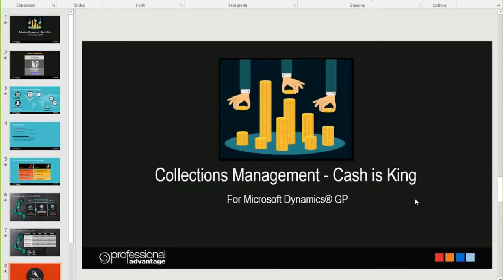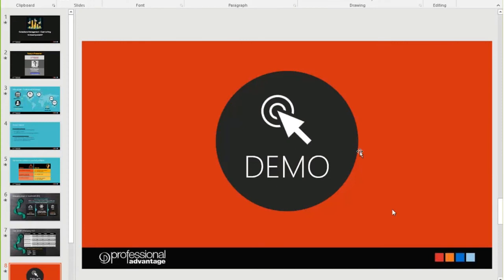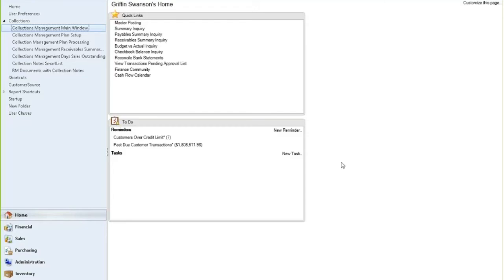All right, so let's hop into GP here now. I'll show you collections management. I do want to note this product is designed to manage a collection team, but it's also a great collections tool in a single collector environment. You'll also notice in the demo today that the navigational and visual cue features are the same as in other GP modules, so it allows you to work between modules with ease.